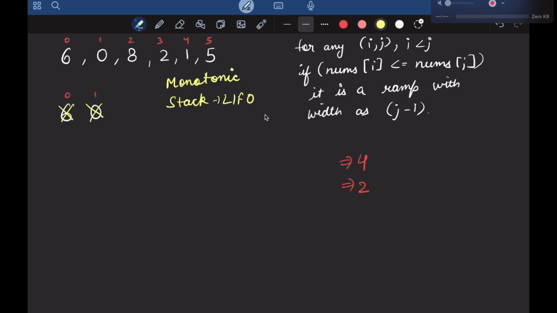So this will be a monotonic stack. What is a monotonic stack? Where the elements are stored either in increasing or decreasing order. Since here the elements will be stored in decreasing order, we can say that it will be a monotonic stack.